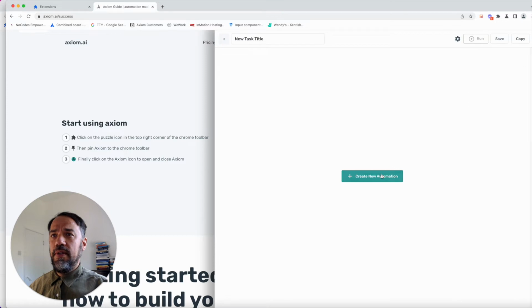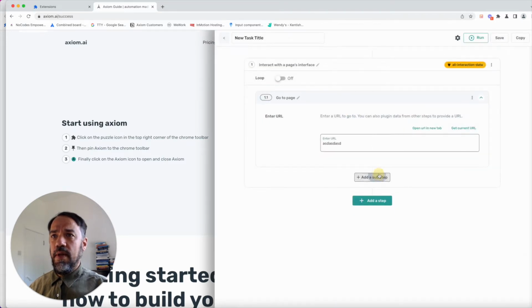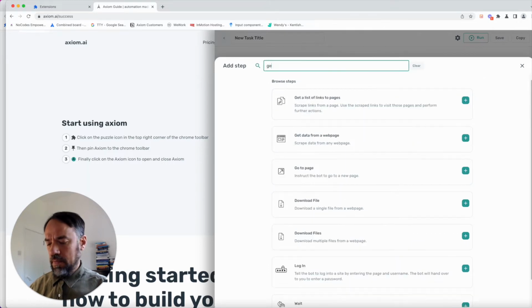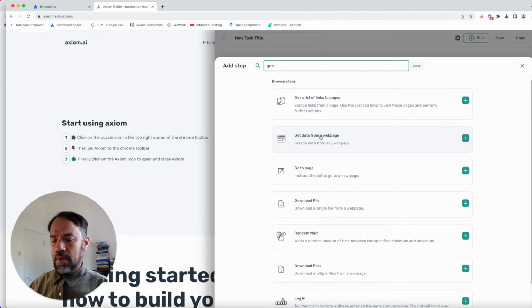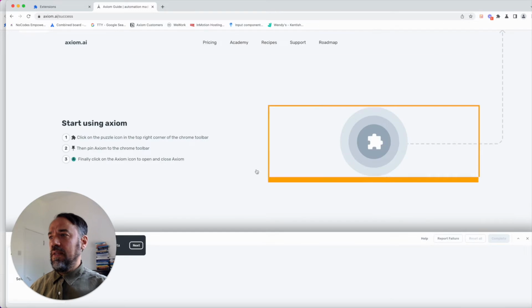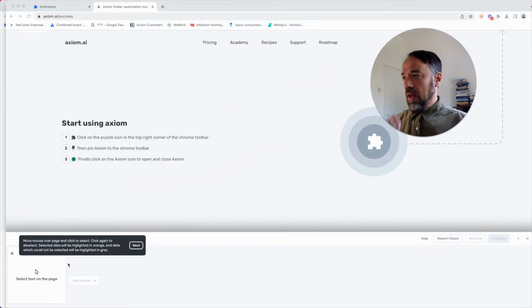Okay, let me try creating a new Axiom. Interact. Add a substep. Get data. And now I'm going to select. And yes, we can see the guided experience this time, which is pretty cool. So this is just going to walk you through the setup. This is designed to help our new users primarily. So if you're experienced with Axiom, you're going to be able to pick up the new UI already.